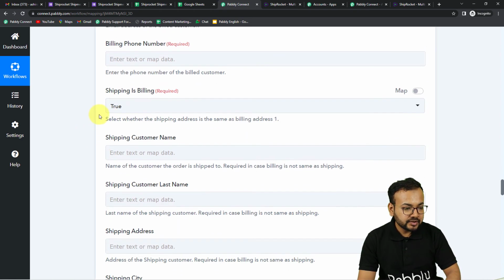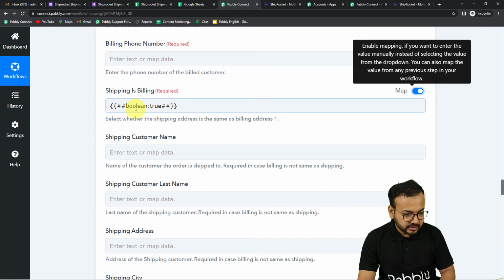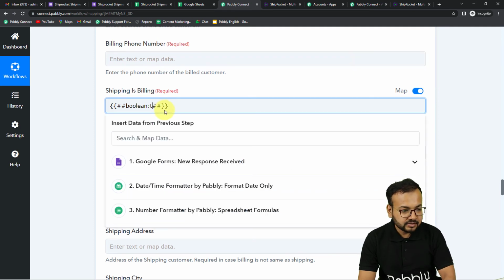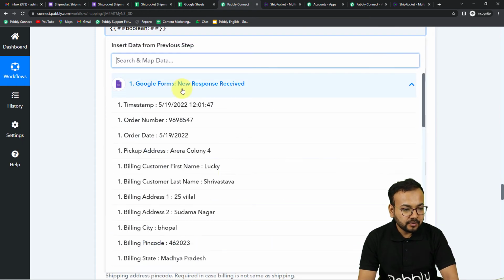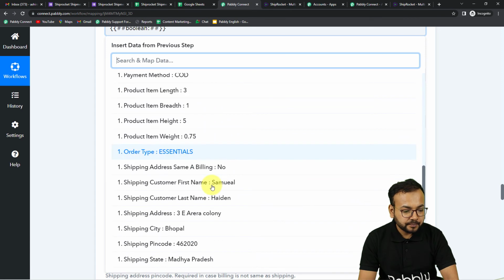Let me show you this also. Shipping is billing. So just toggle this map button to on, okay, and it will show you this kind of format, a formula kind of format. And here in the true value, just erase this true value, backspace it, only the true thing, okay. And from this Google Forms, map this true or false value that you got from the form.